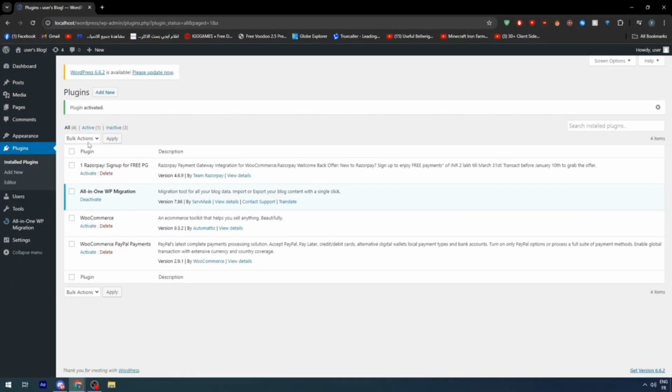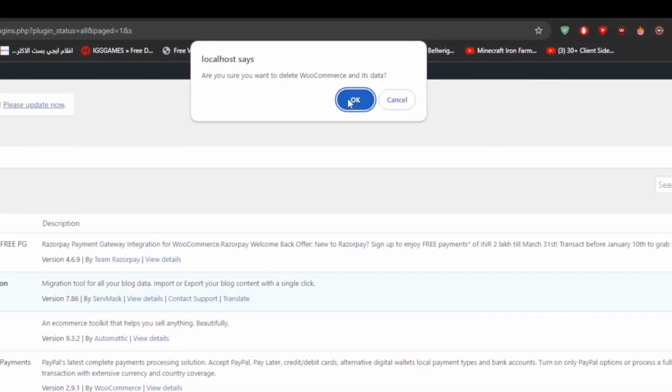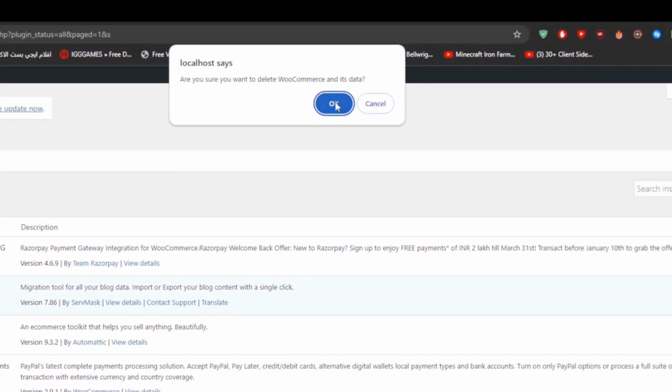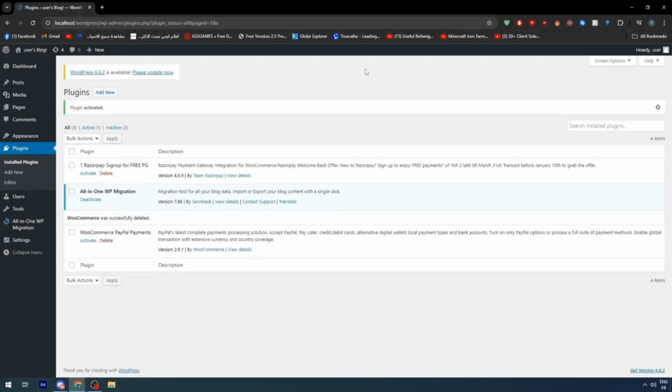So to deactivate WooCommerce, it's going to follow the same steps. All you need to do is go ahead and select WooCommerce, and once you've clicked on WooCommerce on your screen, simply click on the delete option. So we're going to be deleting the plugin for WooCommerce from our device, and just click on OK as the localhost says, "Are you sure?" So go ahead and delete it, and you'll see that the plugin has actually been removed. WooCommerce has been successfully deleted from our list of plugins.